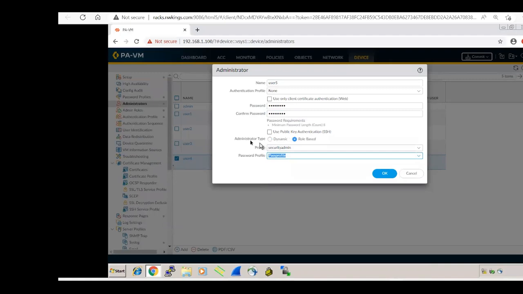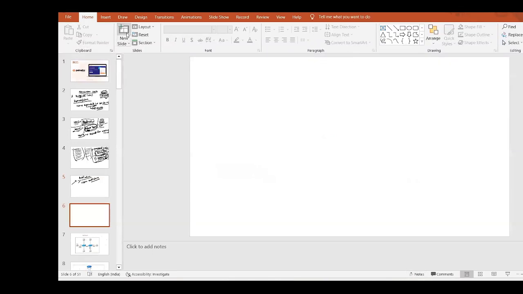Got it, guys? Now there is one more administrator type, dynamic. What is dynamic, guys? Let me explain dynamic. In dynamic I could see there are 4 things: super user and super user read only, and device administrator and device administrator read only. Need to understand these things. Okay, let me explain, guys. It's very easy. So what is dynamic profile, guys?